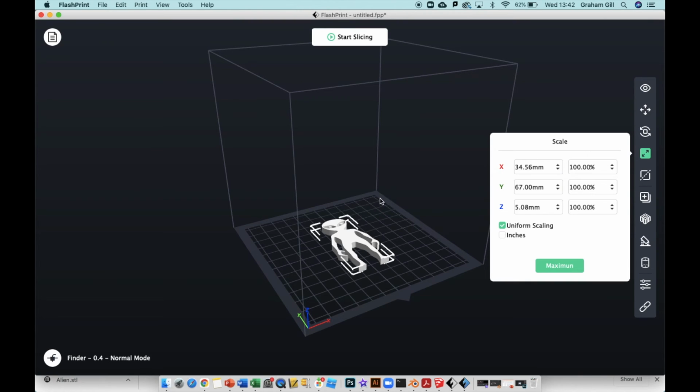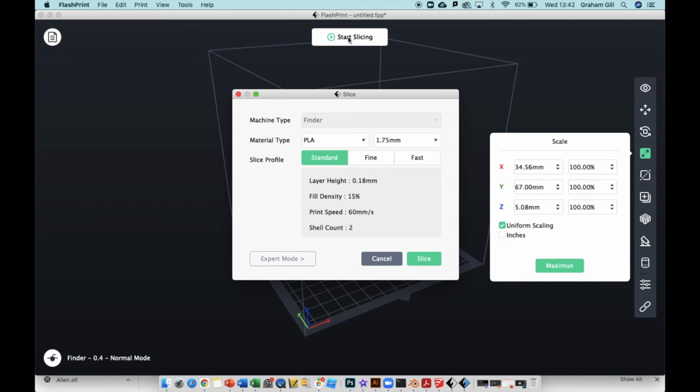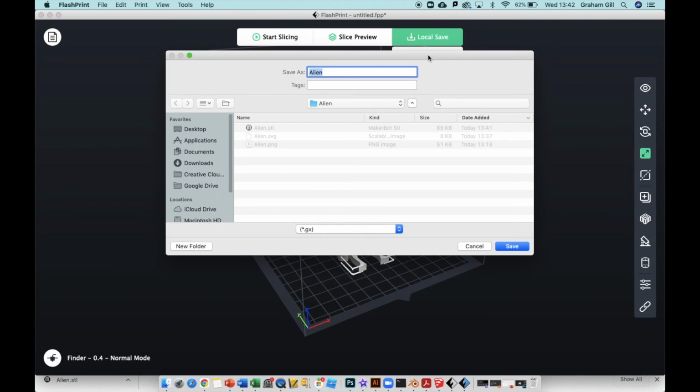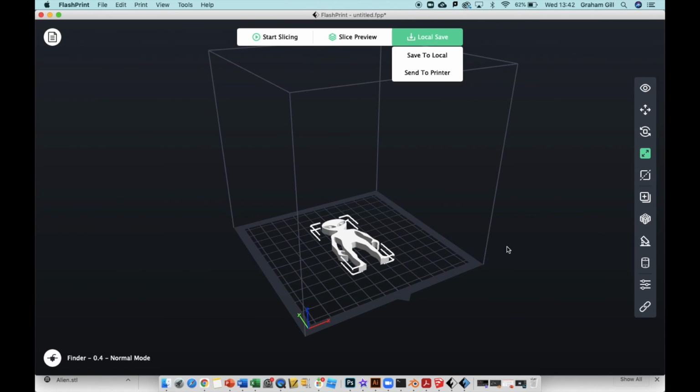There we go. So if you click Start Slicing, the button at the top of the screen, ignore the options, just hit Slice. There we go. And then Local Save, Save to Local. And again, in the alien folder or wherever you want to save it, give it a file name. So save as, this one is a GX file. So then just hit save.